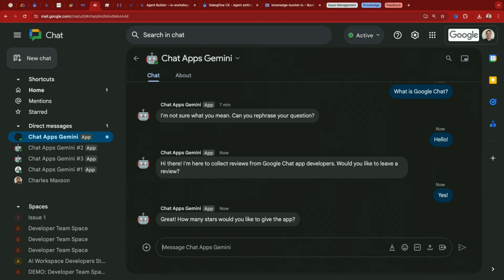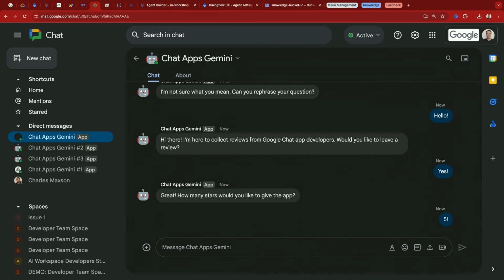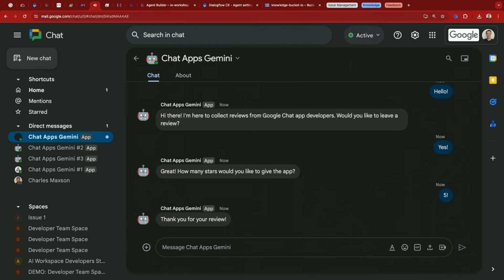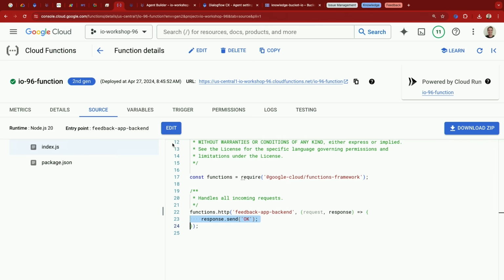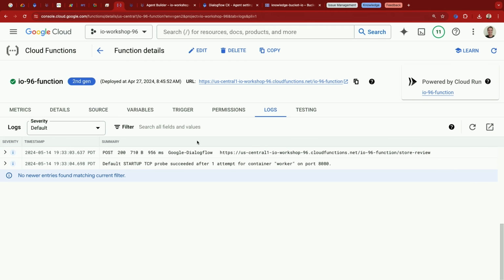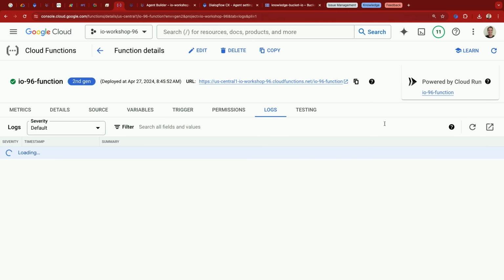All right, so it's asking how many stars I want to allocate. So here I will just say 5 because it was great. And that's it. We have a confirmation from the agent saying that the review has been taken into account. I can double check that by going to my function. If I go to the logs, I should be able to see something calling me. So I will just double check.